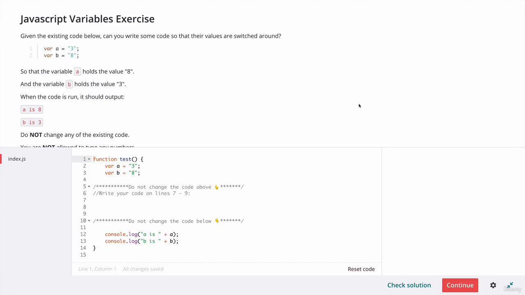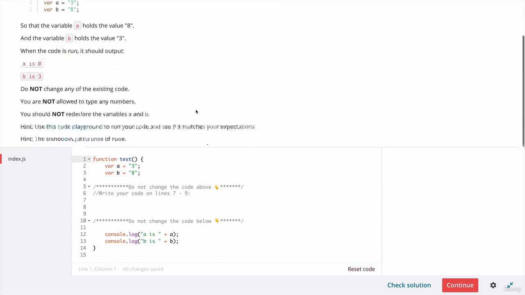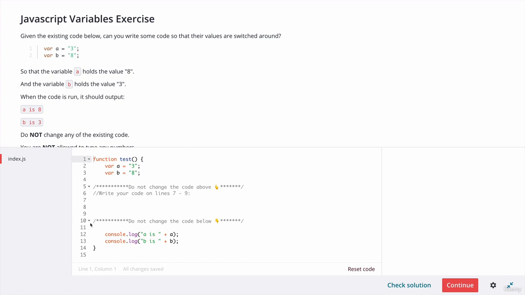Alright guys, in the next lesson, I've got a coding exercise for you, and it's meant to test your understanding of JavaScript variables. Now, when you head over to the next lesson, you'll find a section with the instructions at the top and your code file at the bottom. Now, the goal is to switch the values that are held in two variables around.